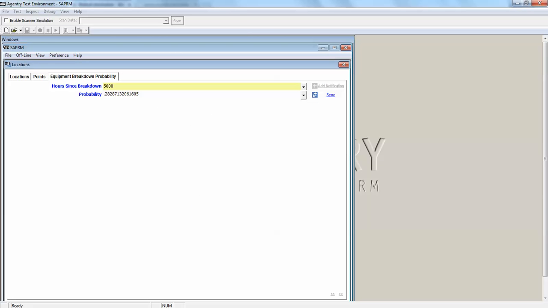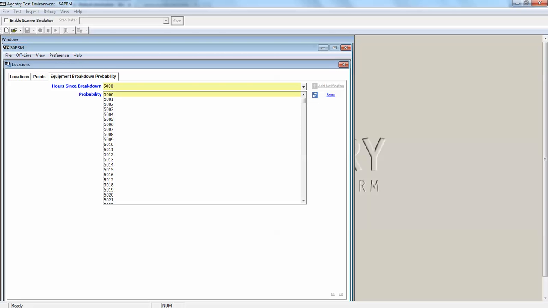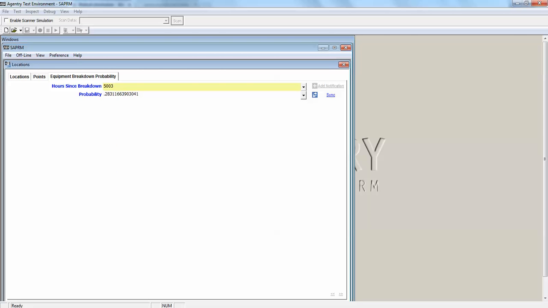Breakdown probability now shows me hours since last breakdown, and it shows me the probability of it going down. So 28% probability of it going down as of now at 5,000 hours. Obviously when I increase it, it keeps increasing, right? So as and when I go ahead, you see that the probability keeps increasing, and when it crosses 30%, 40%, according to the configuration and the severity of the machine usage, we could decide that beyond a particular probability, I would go ahead and create a notification.